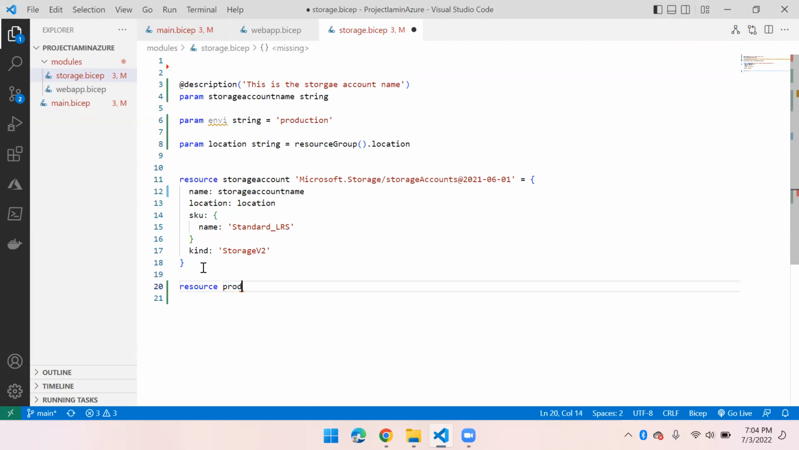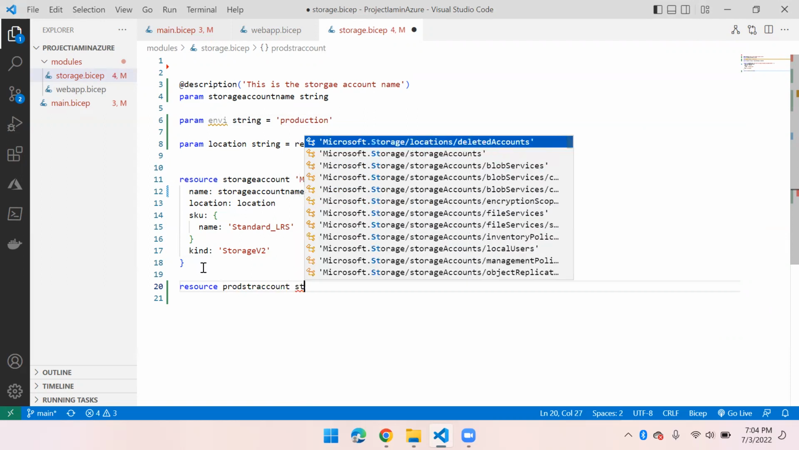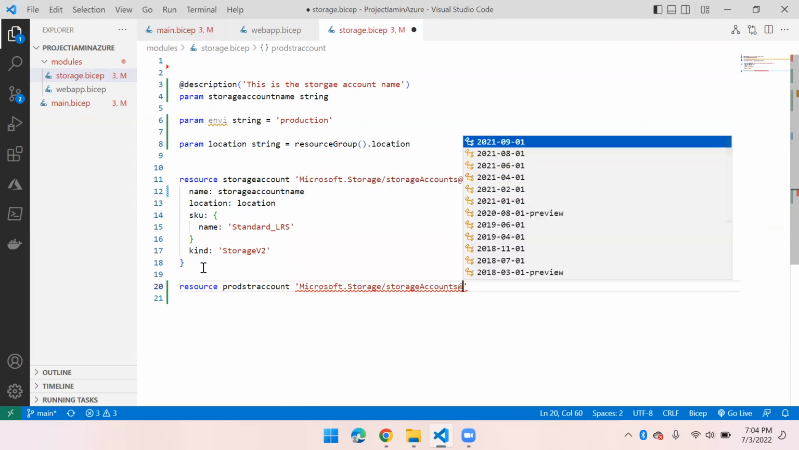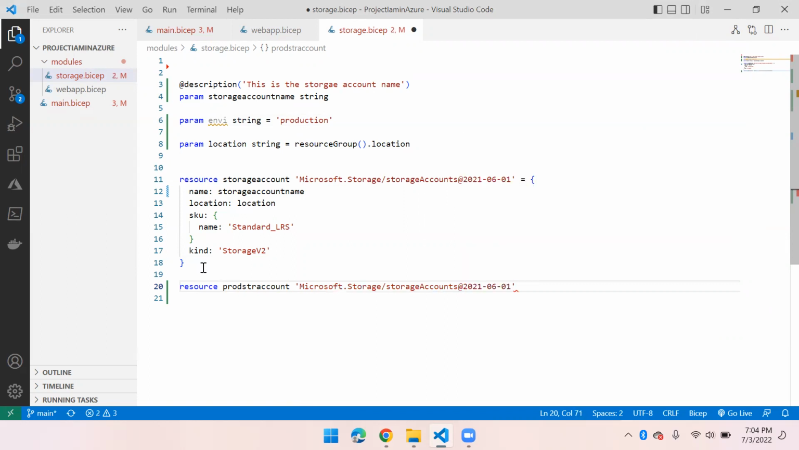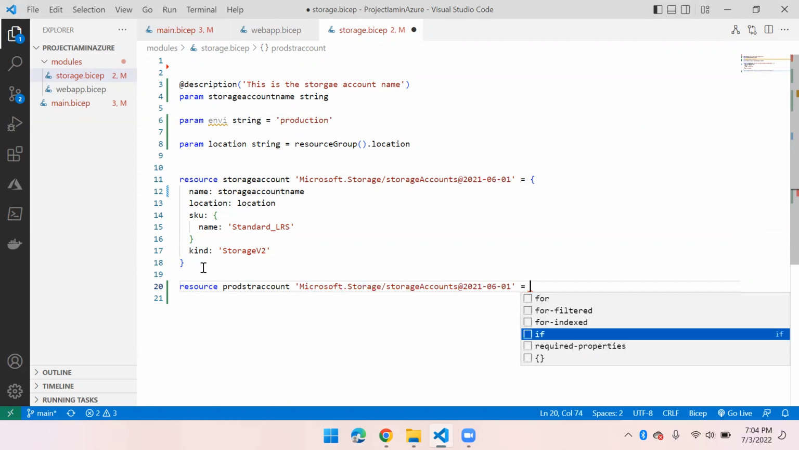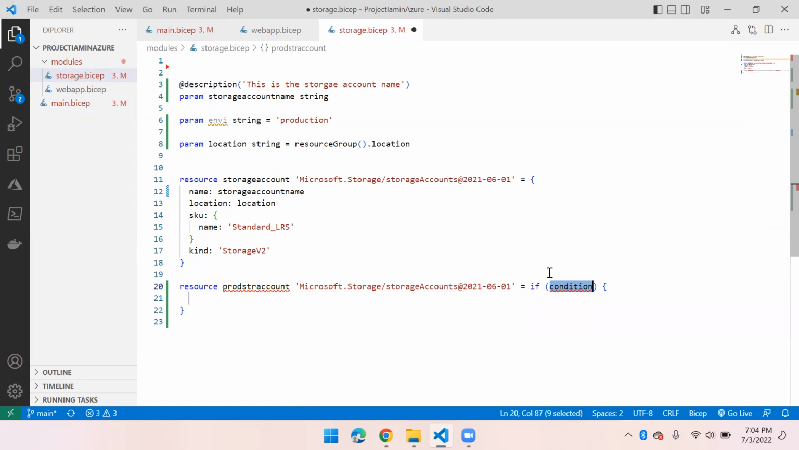So I'm going to name it as prod str account and storage account. So we can create whatever resource we want. And this time we are going to use the if condition. You say this condition. Now in the condition, we can use our parameters. So that is env double equal to production. If it is production, then only deploy.